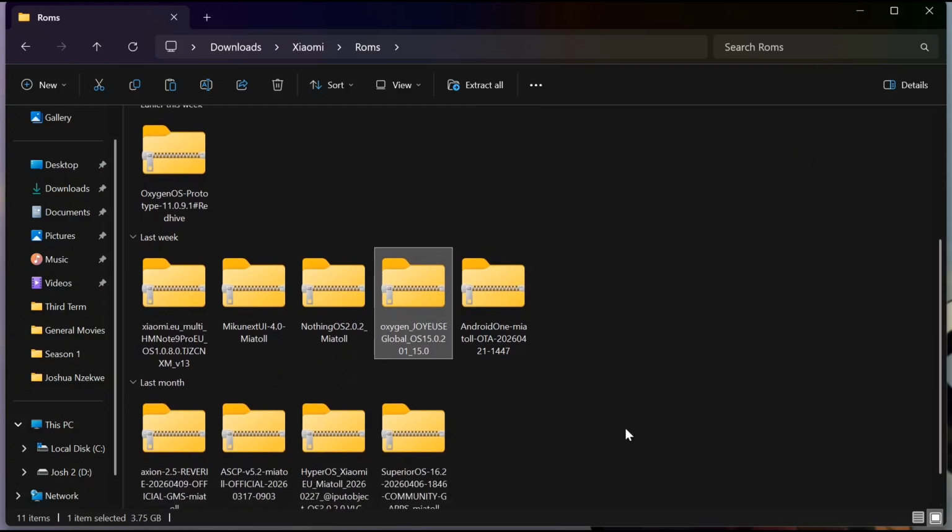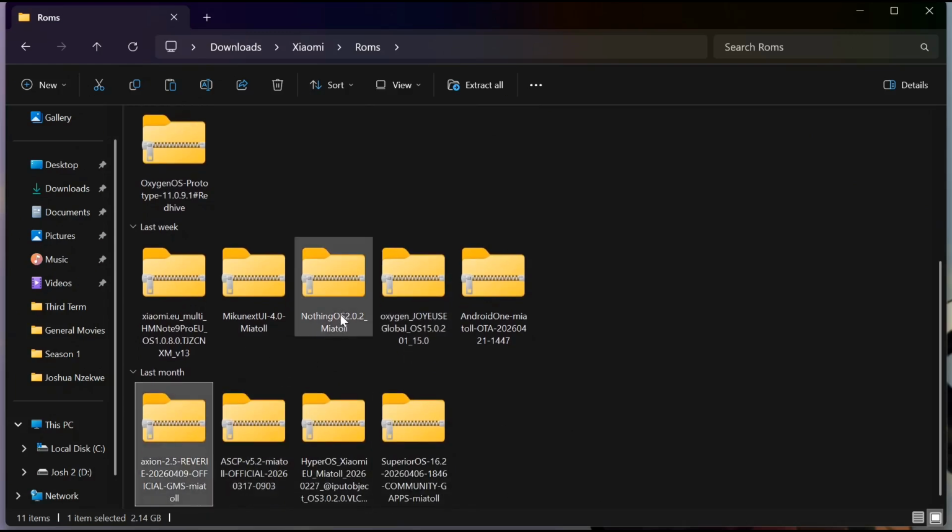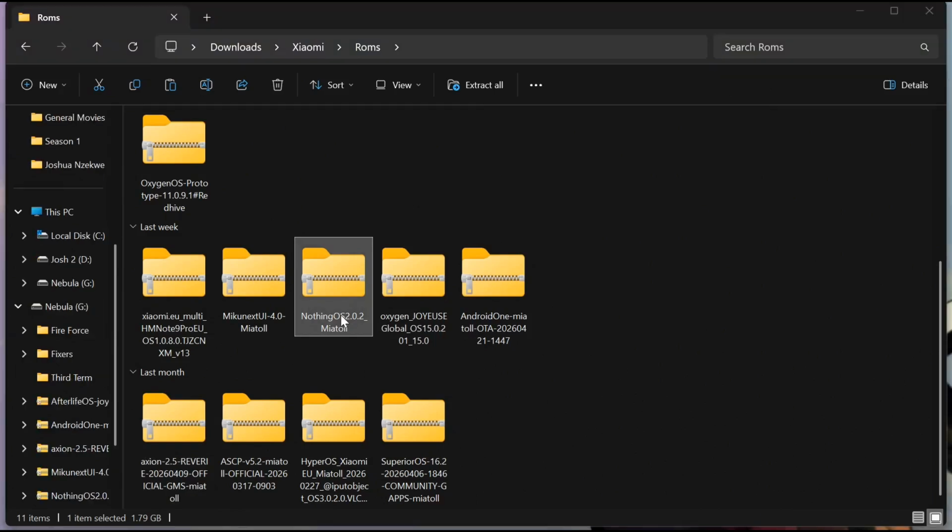Okay, Android 1, OxygenOS, AxionOS 2.5, and 2 others. Yeah, I would have installed One UI, but I don't go One UI anymore. But the first one we are going to start with is NothingOS.